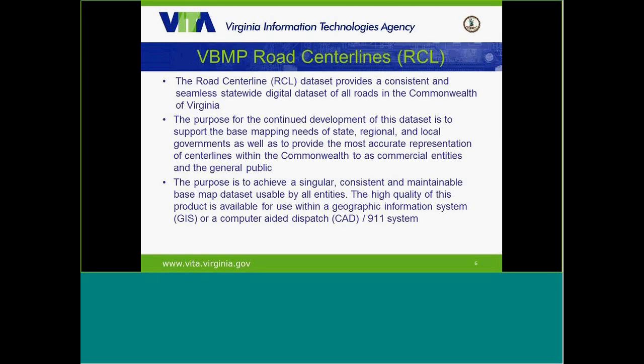We also want to provide the most accurate representation of the Centerlines within the Commonwealth for public use as well as commercial entities. The purpose for the RCL was basically to maintain the base map data set for all these localities. A high quality of this product is available for use within the GIS or computer-aided dispatch.